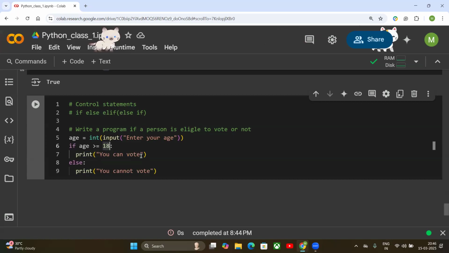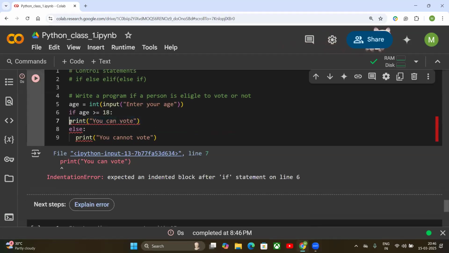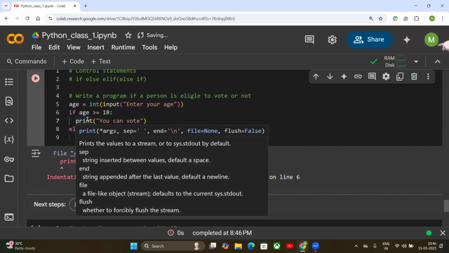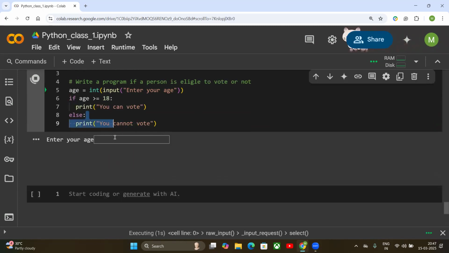What is the use of the colon here, Mahesh? Colon indicates that the if condition has ended and the next statement starts. If I remove this indentation, I will receive an error. Look over here, indentation error. That's why you should have indentation. In Python, indentation is just a blank space? Yes, it's a tab. That's configurable in your IDE.